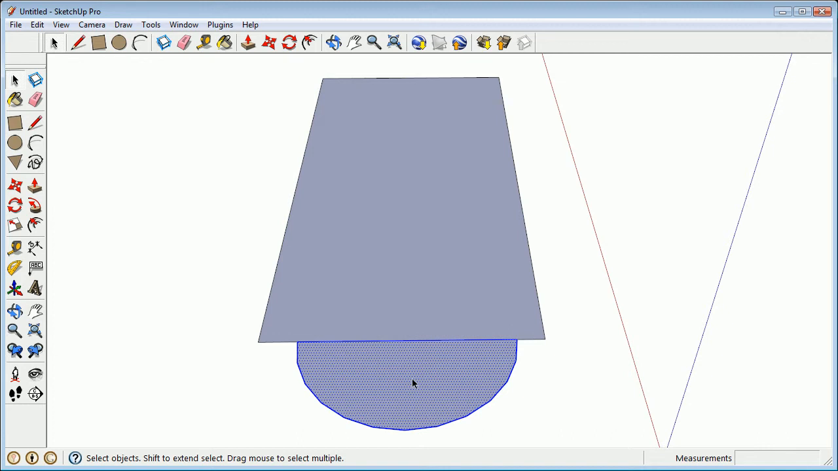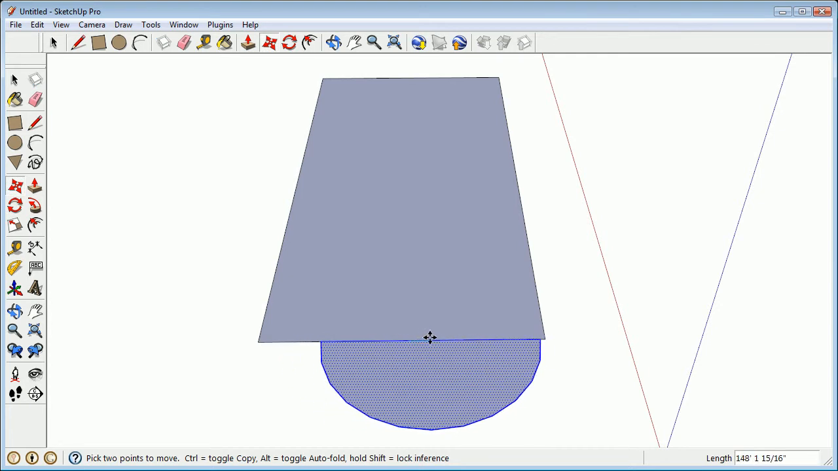Grab your move tool, and what you want to do is find the center of that half circle. Go ahead and click, and if you move it along the green axis, you can lock it by holding shift, and we're going to reference it to this midpoint. So just hover over this line until you find the midpoint, and then click, and now it's in the center.